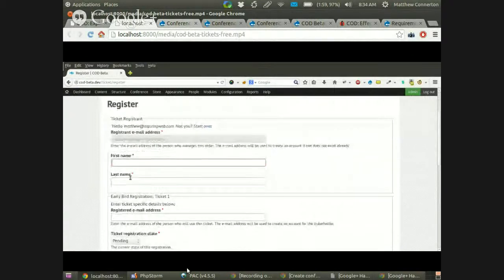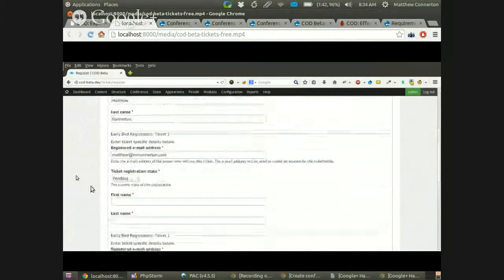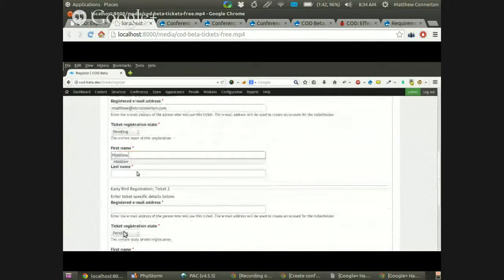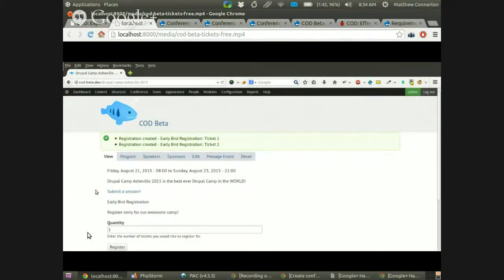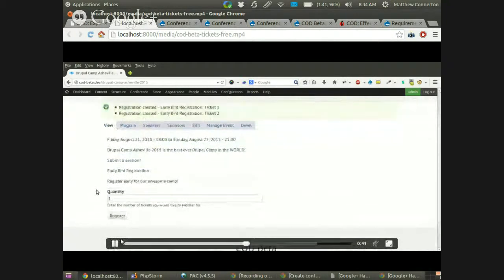So as the person buying these tickets, I put in my name, my last name, and then I can put in the information for the people who actually get the tickets. And the only reason that ticket registration state is there is because I did this demo as admin. So I registered myself for ticket 1, and then I'm going to register myself for ticket 2 because I really want to go to Drupal Camp Asheville 2015. There you go. I want 2 lunches. So there it is. Free registration.